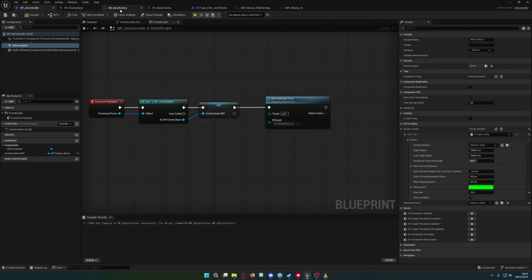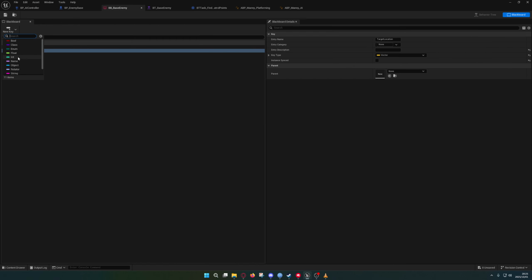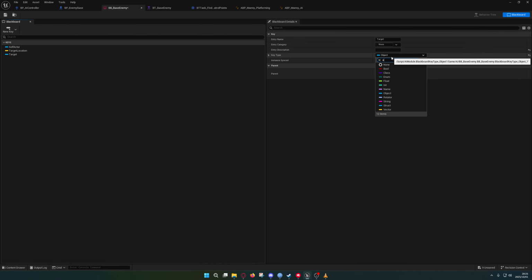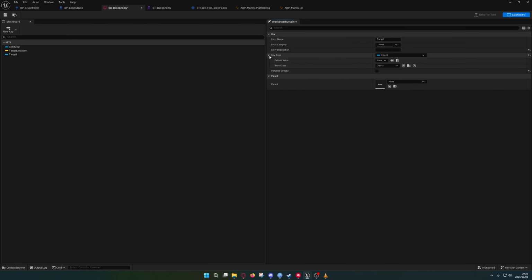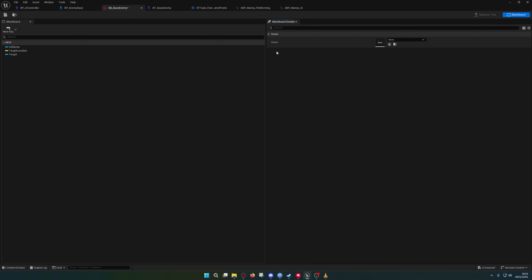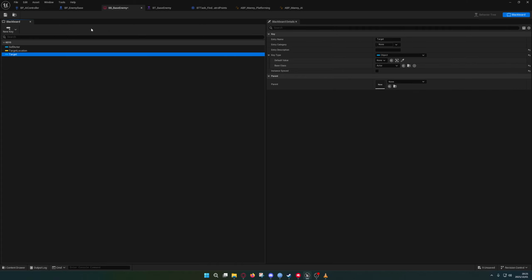Next thing we're going to do is come back to our blackboard, and we're going to add in a new object type key. We're going to call this target. Just call it target, that's fine. And we're going to change this object to be of type, no, that's fine there. But I think if we drop down this here, the base class needs to be changed to actor. Like that, right? Okay.